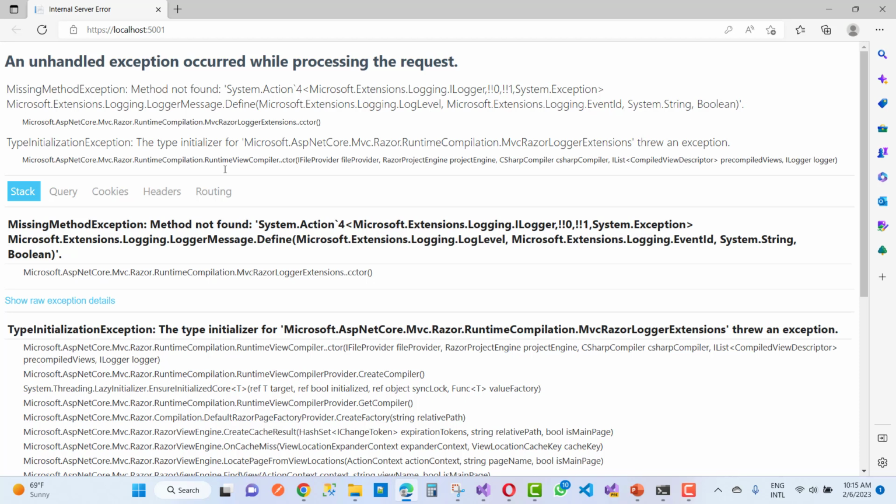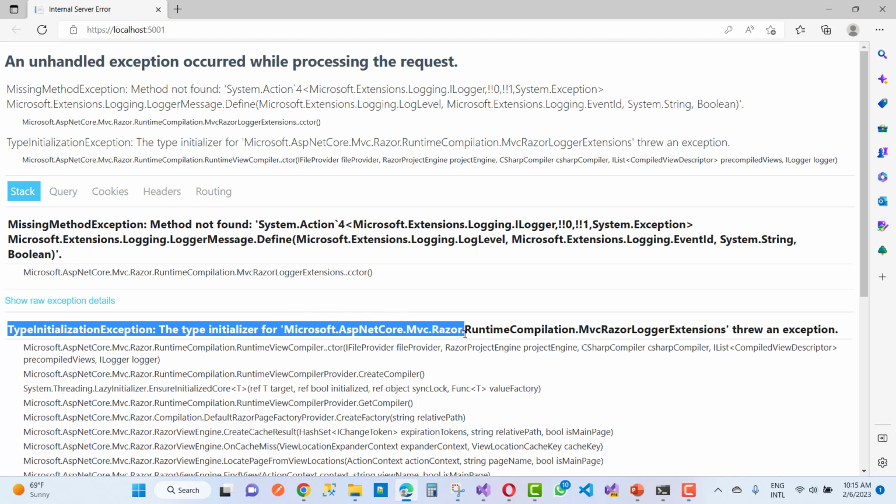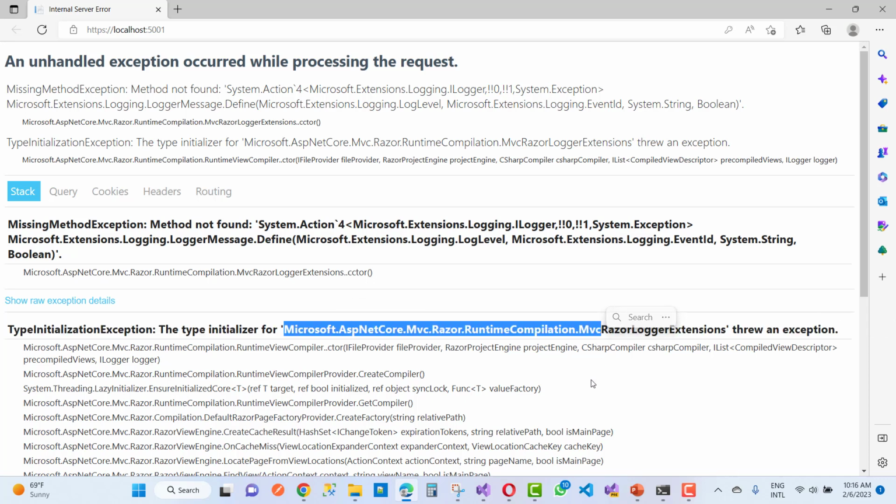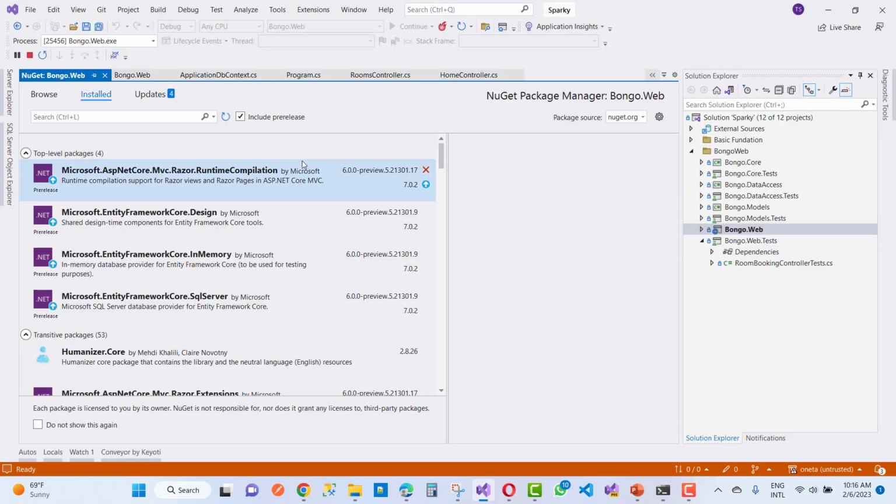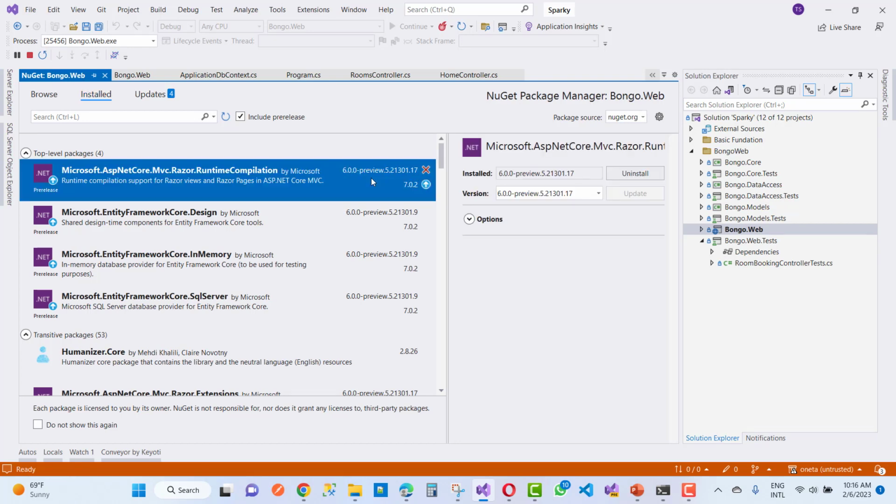And the actual problem is right here. You can see type initialization exception. The type initializer for Microsoft.AspNetCore.Mvc.Razor.RuntimeCompilation.Mvc.Razor.LoggerExtensions threw an exception. So that package caused the exception because that package is in a preview version. You can see that here we have the 6.0.0 preview version, and I want to update it.